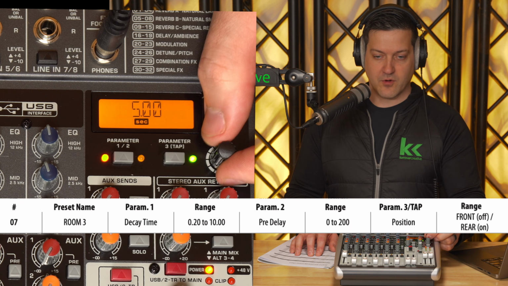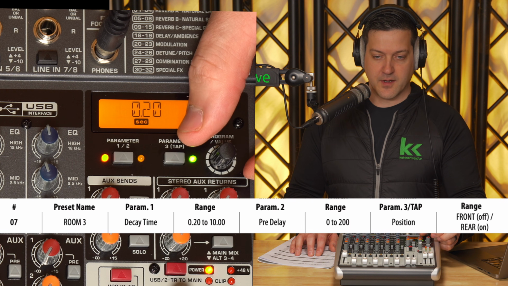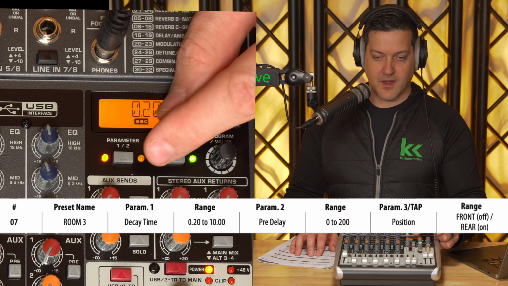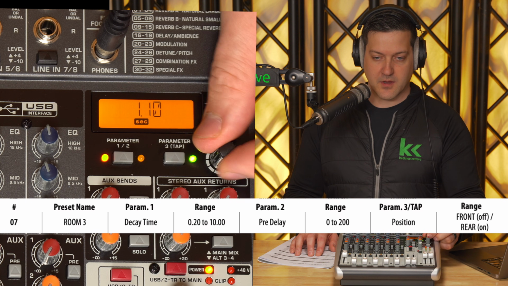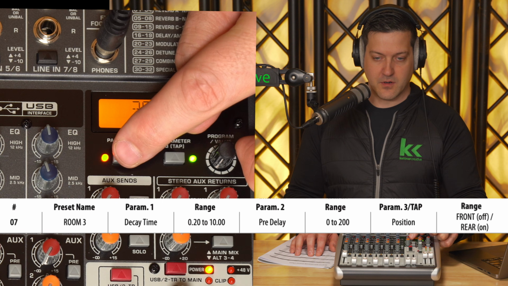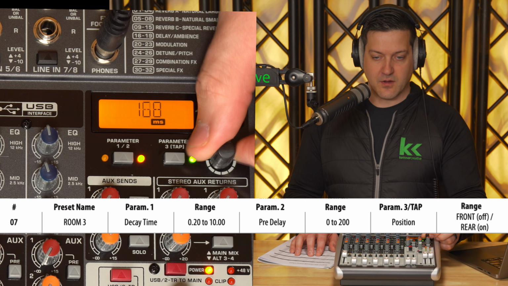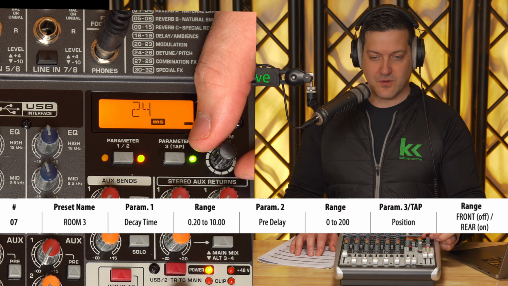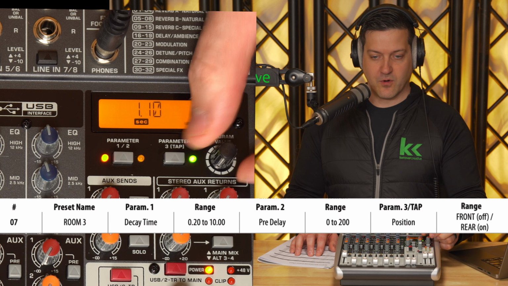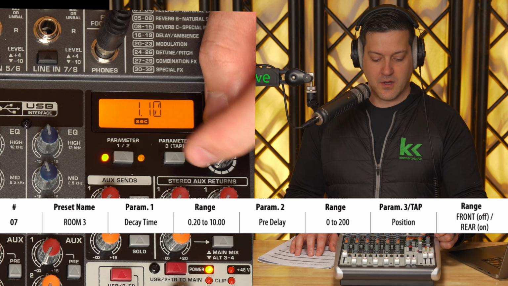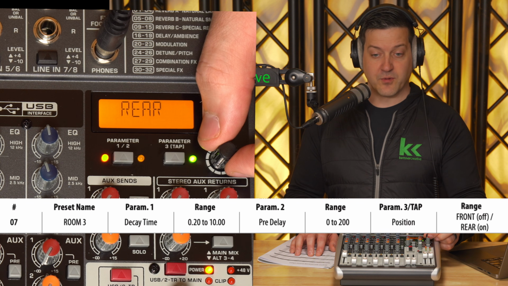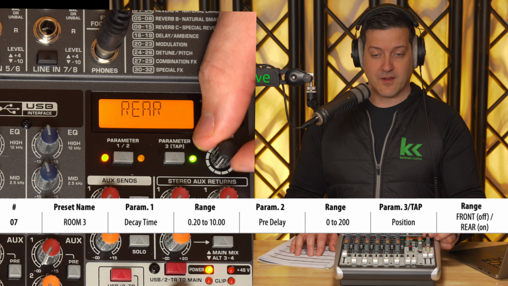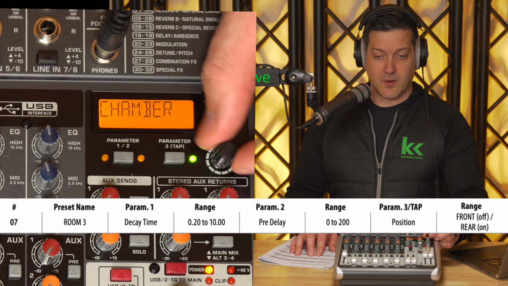Another totally different room. Wide variability in the decay time. And then the pre-delay. Oh, that's why it sounds funky there. And then you can change position to rear or front on this one, so that's pretty crazy. And then we can go to the next one.